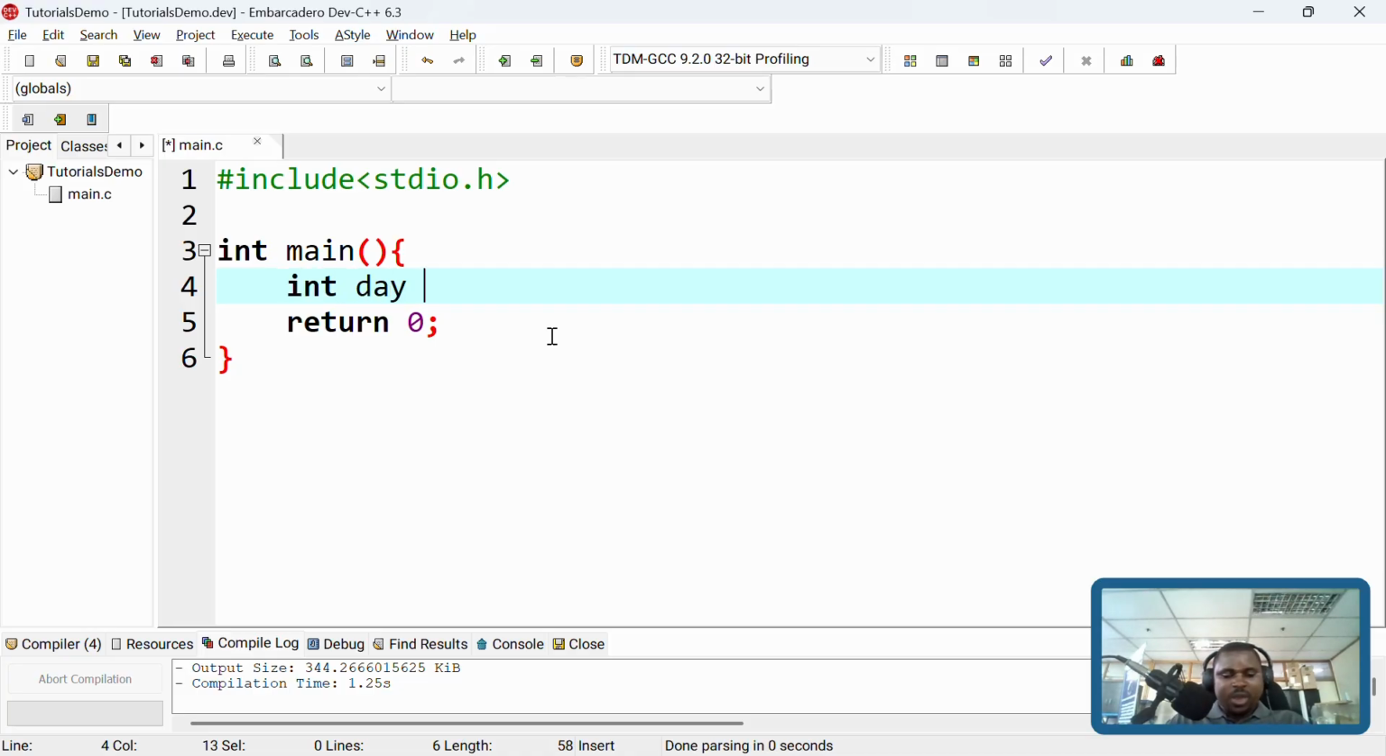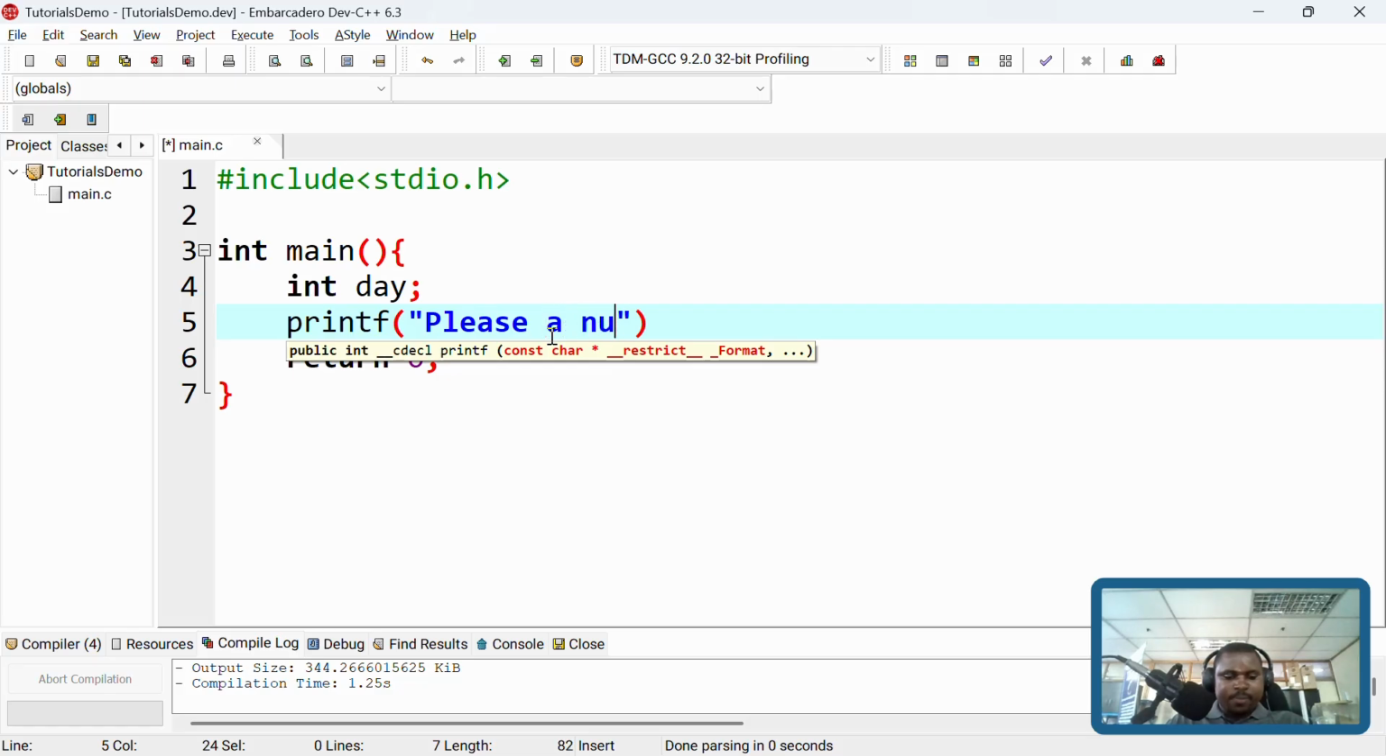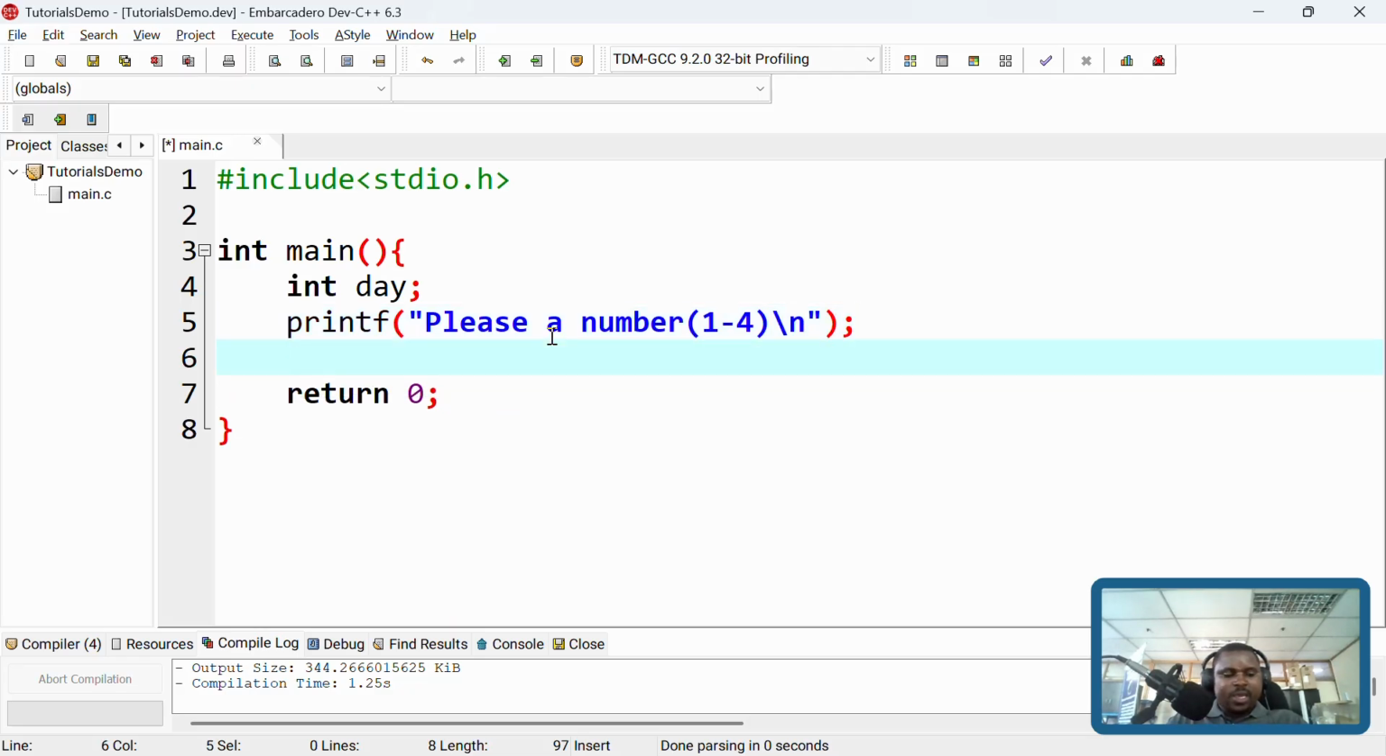Let me save our variable there, int day, and let's put nothing there. And what do I do next? I just want to print a statement, so I use printf. I just say please enter a number between 1 and 4. Let me just stop there to save time, and then let me put a \n to skip a line, and then I'll use scanf to take a value. And what's the value that I want?